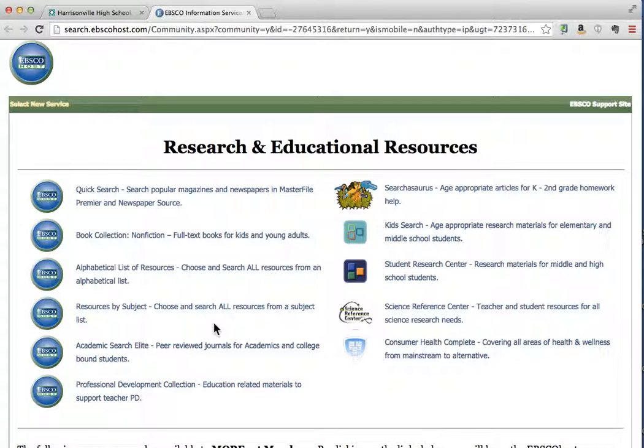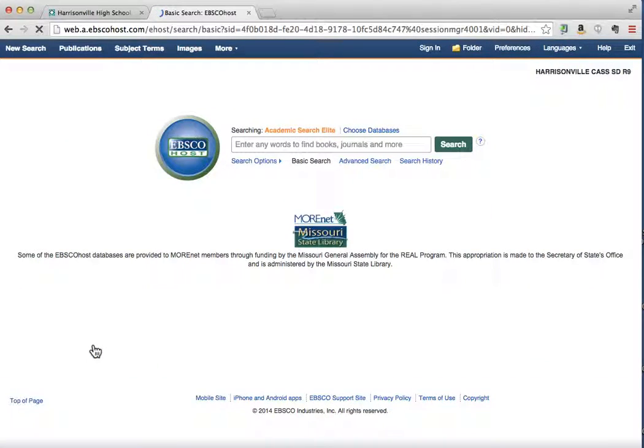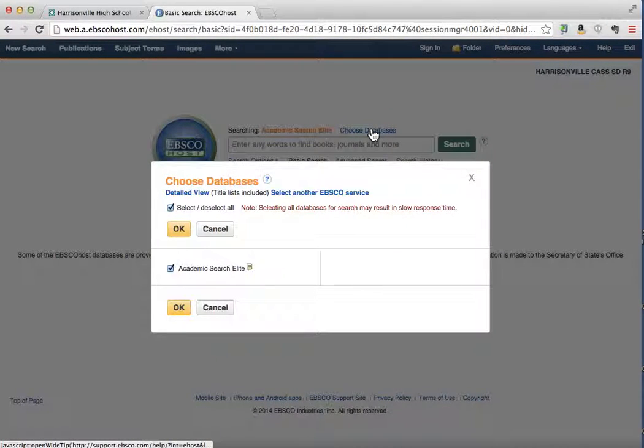If you're just starting out on your research, Quick Search is a good place to start. I always tend to prefer Academic Search Elite because its sources are so much more authoritative. Doesn't matter which one of those you click, you're going to get a screen that looks kind of like this. And then you get a lot of choices. You can choose specific databases. So I can select or deselect all because I selected just Academic Search Elite. There it is. So now I know that this is what I'm searching for.